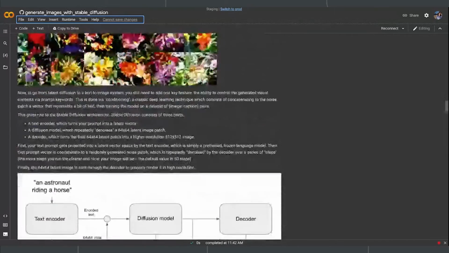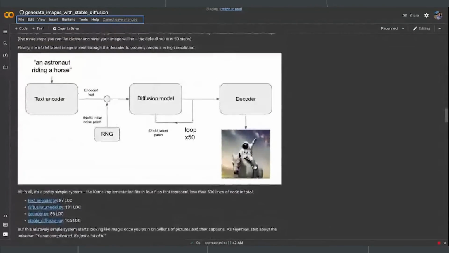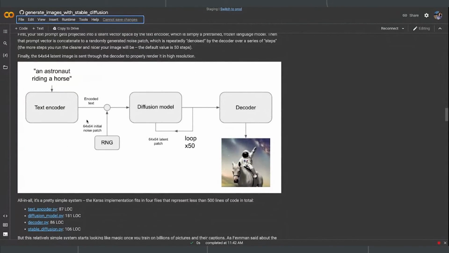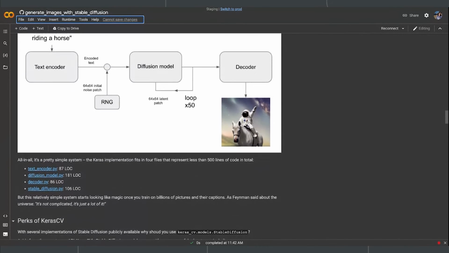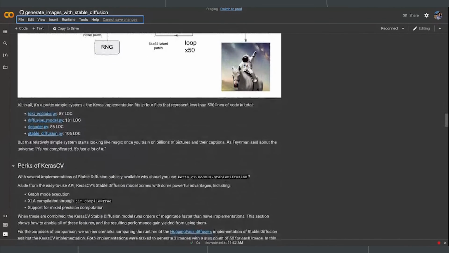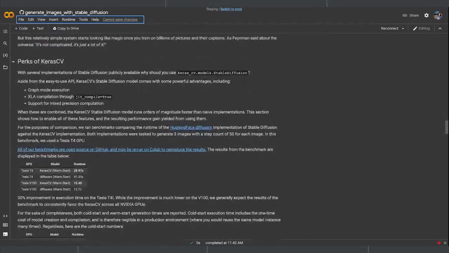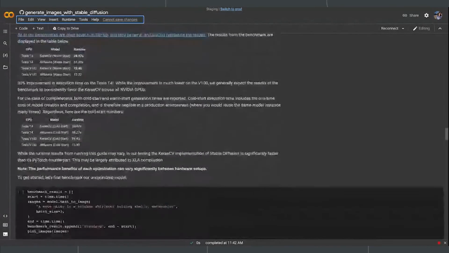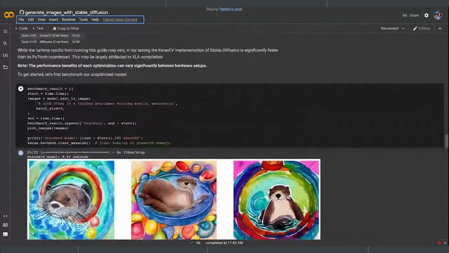And then for review real quickly, here's the model structure overall. We pass in the text, it goes through the diffusion model, and then the decoder will produce that high-res image. And there are also the different Python files available. I would encourage you to go through those as well. And then, as I've explained, the perks of KerasCV.